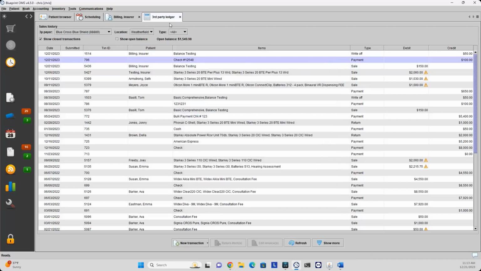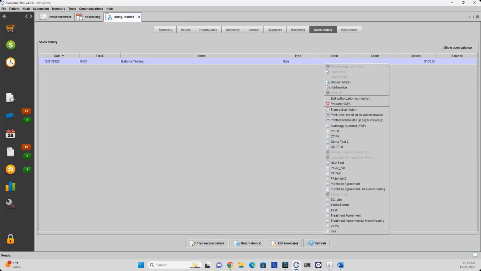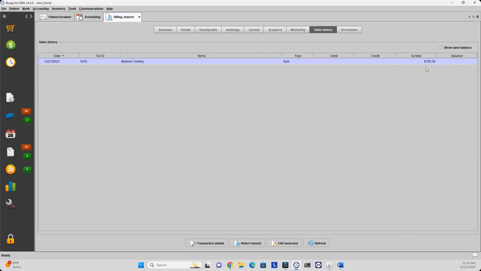Now, lastly, the last part I want to point out here is going to be how you can receive a payment in bulk here. As I demonstrated earlier, you can receive a single payment for a specific patient here just by right-clicking and then selecting the Receive Apply Payment, granted there is anything allocated to the third-party total here.